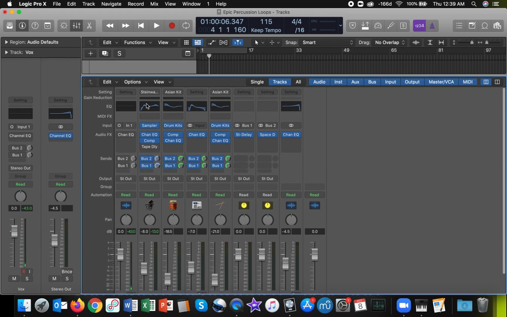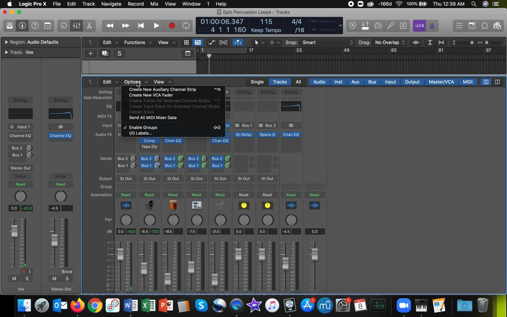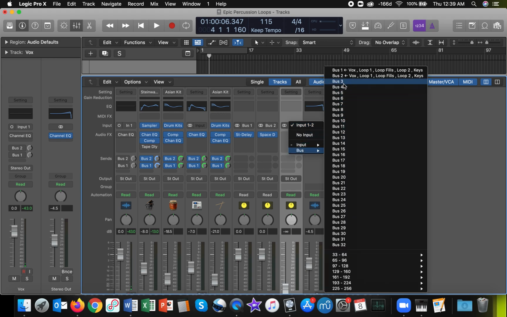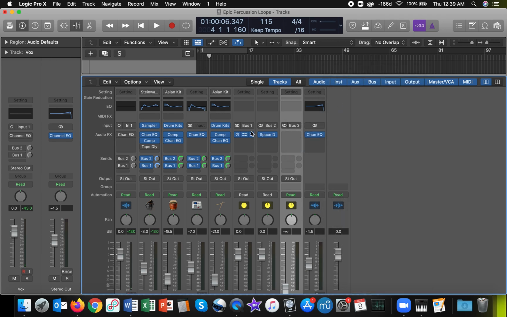And the thing I've got to do is go up to Options and go Create New Auxiliary Channel Strip. And when I do that, this opens up. And what I will want to do is associate this with bus 3. I've already got two buses. This one's a delay. This one's a reverb.